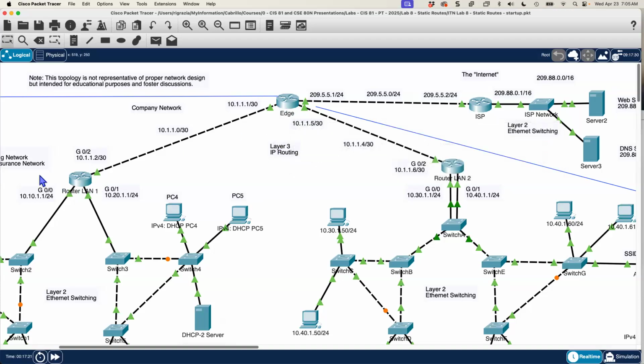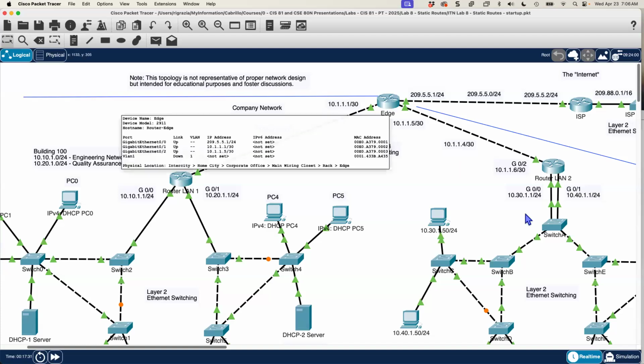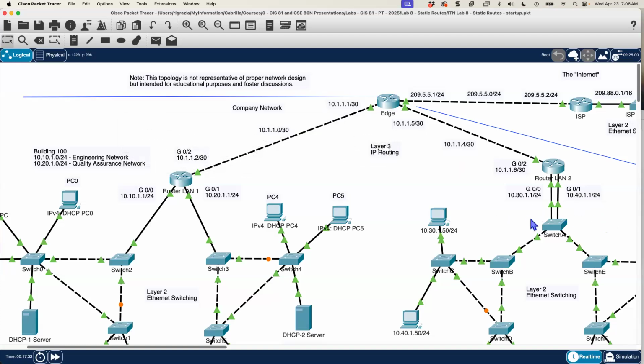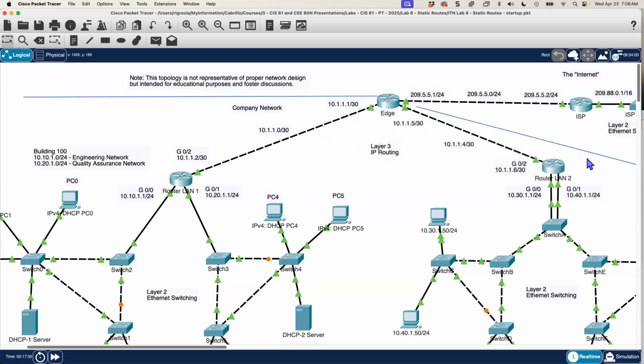We're going to tell edge about the two networks that are connected to router LAN 1 down here, 10.10.1.0 and 10.21.0. And we're going to tell edge about these two networks over here, 10.30.1.0 and 10.41.0. We're also going to tell edge about how to forward packets that are not within our little enterprise network here, our little company network, and to forward those to the internet service provider, the ISP. So let's get started with this.